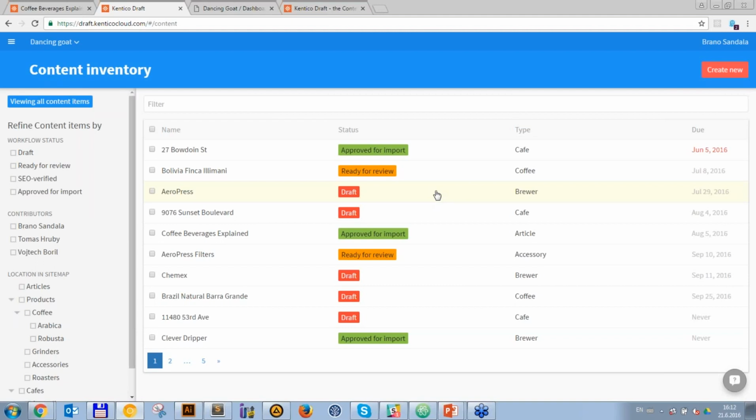This is the whole content inventory that your team is working on. You can see the progress of each content item and when it's due. You can refine items that you see by filtering them by their name or their attributes. Like, for example, you can only see items that are under a certain workflow status or items that have a specific contributor assigned to them, or perhaps items that are located in a specific position in a sitemap I just showed you a while ago.